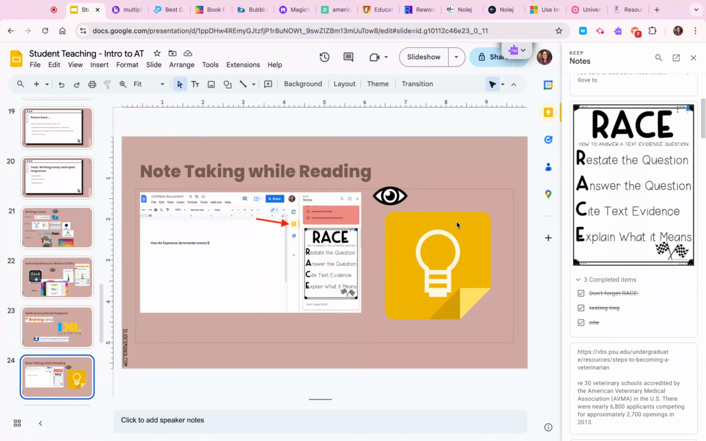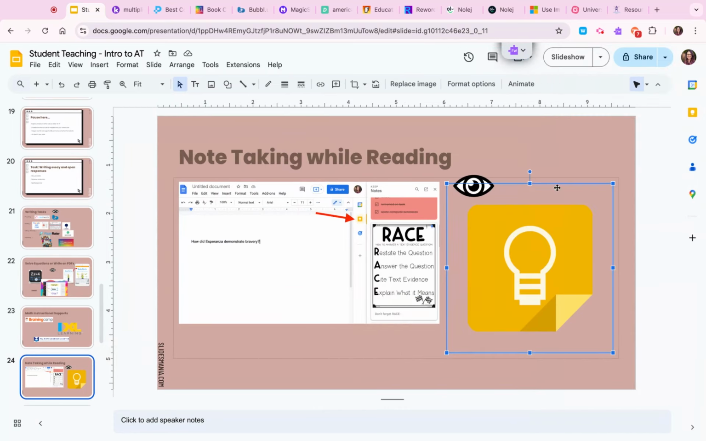And they can also, as they're typing, remember the RACE strategy. What? I love it. And again, it was something where I was like, oh man, I didn't use that enough.